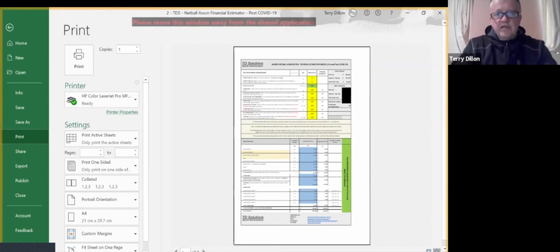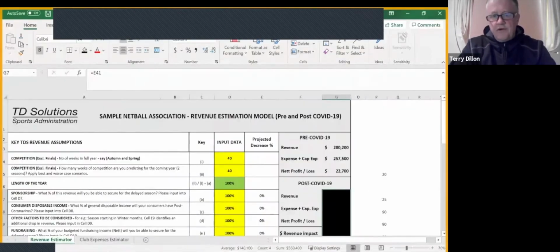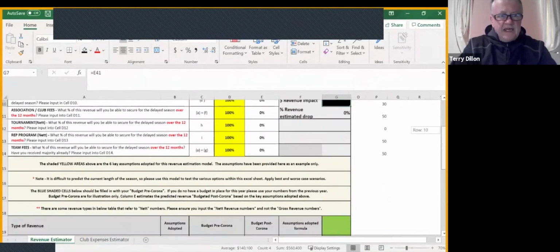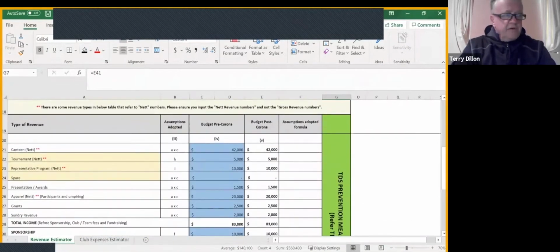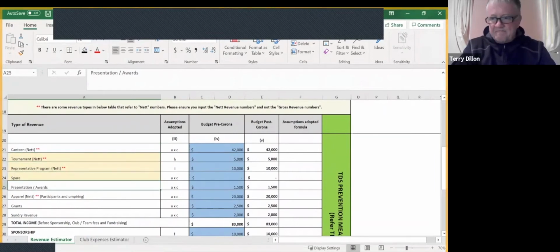So I'll just jump out of there, Jono, which I can do. I'm just going to quickly go through the revenue. So if we go down here, we've allowed for canteen. You'll notice the red is asterisk, any tournaments, rep programs, presentation days, apparel, grants.